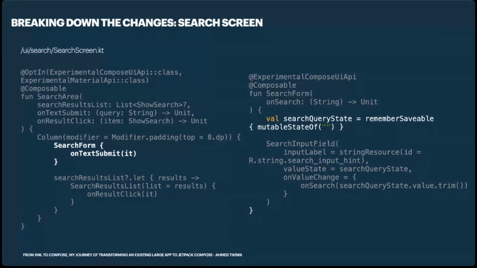Then my search form composable makes use of a search input field composable, which is a composable I created as a simple wrapper function around the material outline text field, which I will show in the next slide. Then the state variable search query state is used in the input field. Initially, the value will be empty because it is initialized to an empty string. Then when the user types a value, the onValueChange event is invoked, and then the search query state value is updated and it's remembered.